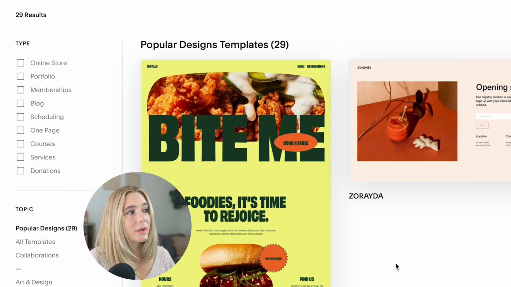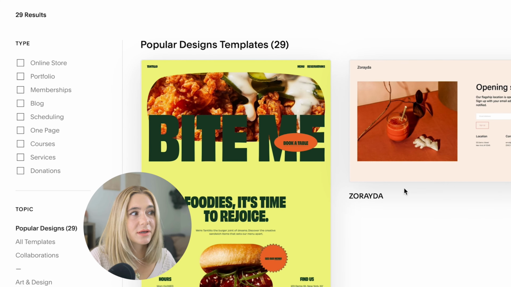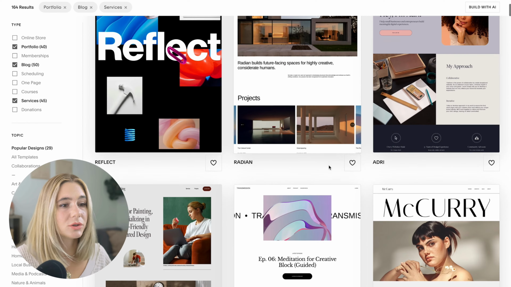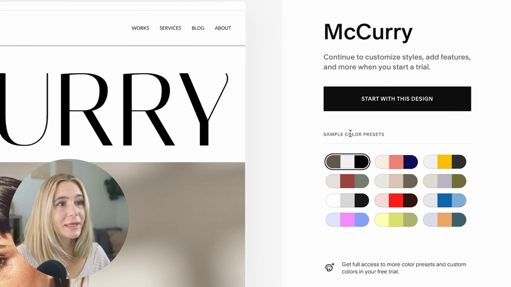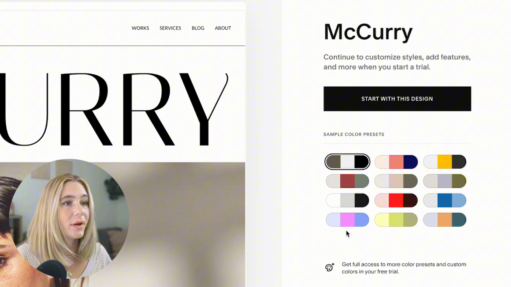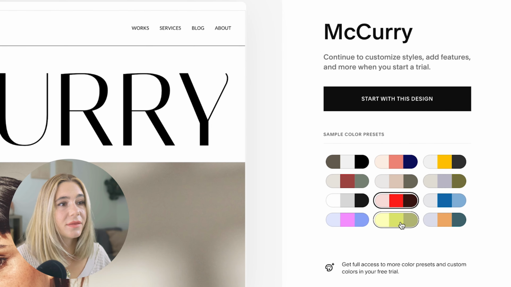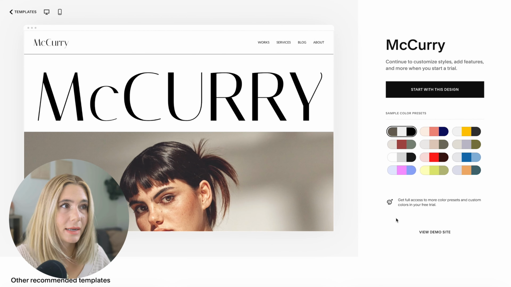Depende sa gusto mong gawin, you can filter the template depending on the type ng website na gusto mong gawin. Dito makikita mo na marami kang pagpipilian. So let's go ahead and select this one. Dito, pwede natin baguhin ang sample color presets if we would like. Kung gusto mong palitan ng kulay ng theme, you can. Pero sa ngayon, hayaan muna natin to.